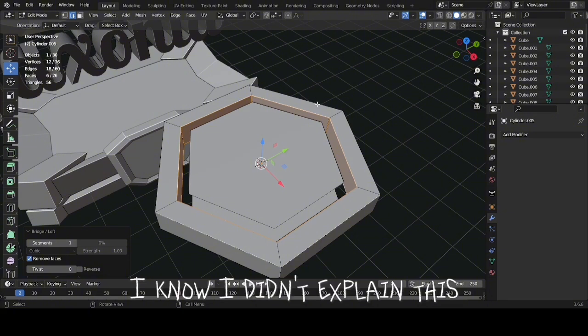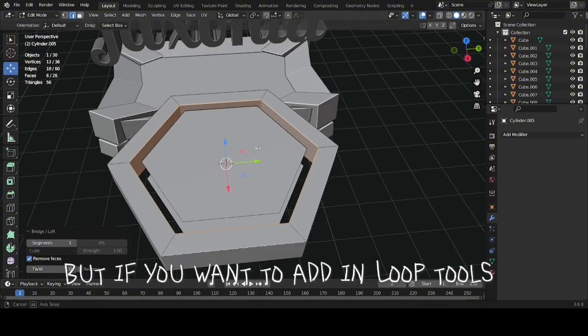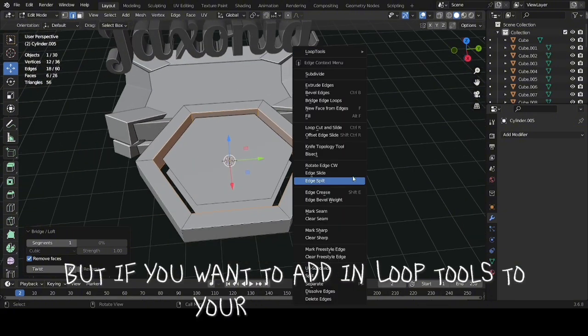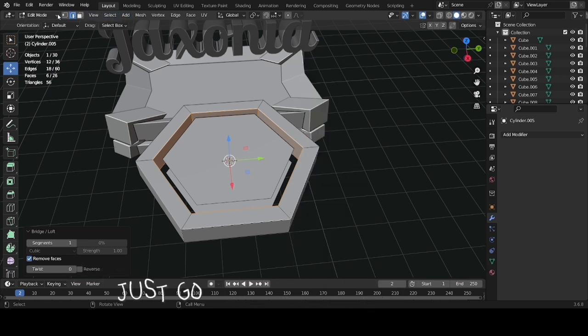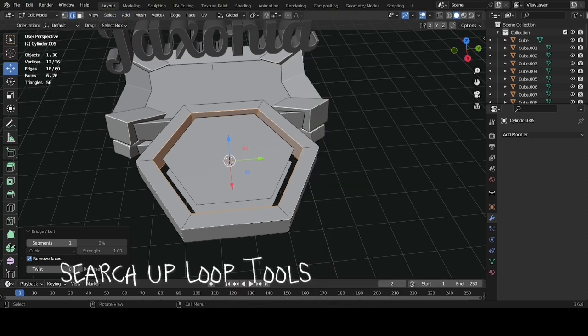I know I didn't explain this, but if you want to add in loop tools to your tab bar here, just go into edit, preferences, search up loop tools, and this will pop up. You just need to check it.